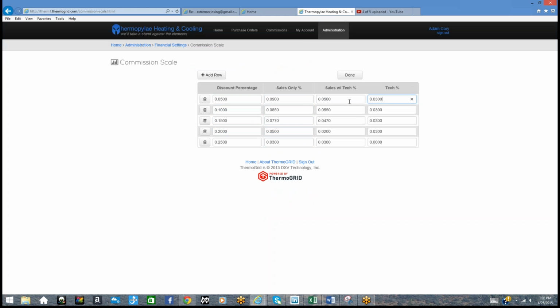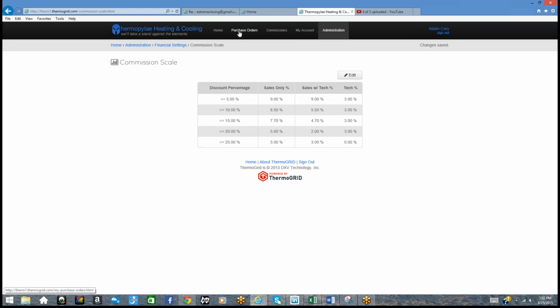So if we have this set up that with a 5% discount, the sales rep gets 9% here, and let's say the technician gets 3%, right here we could have this set at 6%, so that means it's subtracting the technician commission off of the sales rep. But if you didn't want it to go against the sales rep, you could leave it at 9%, so it's 9 and 9, and then the technician gets 3. So this is something that you can set up to match what your company model looks like.